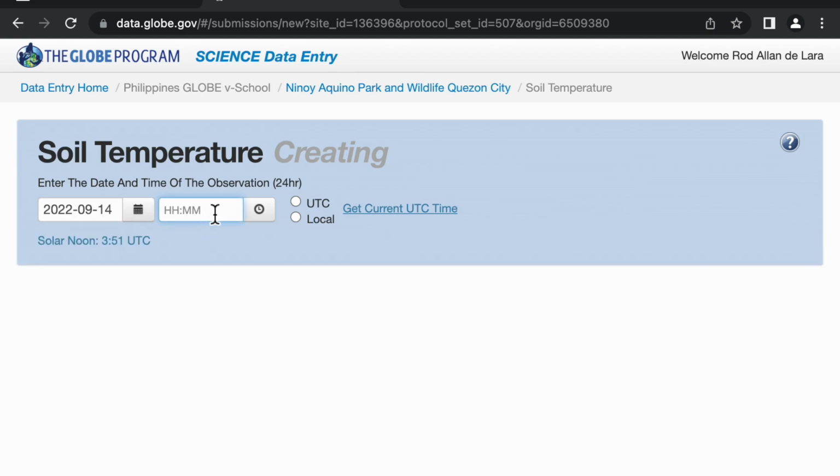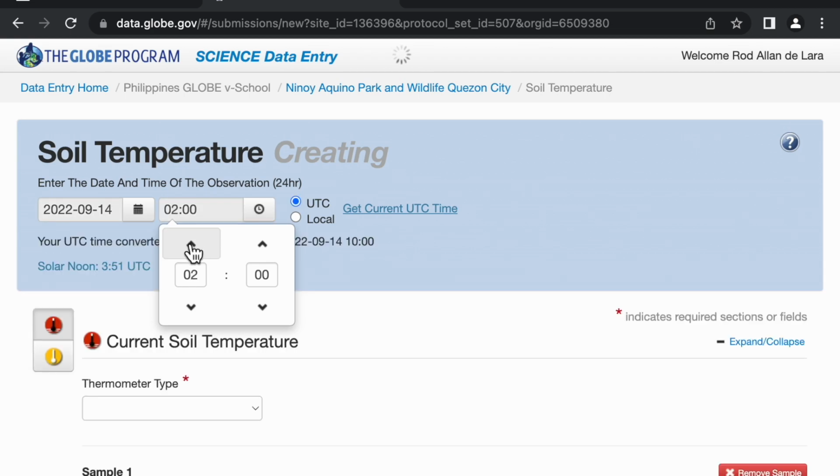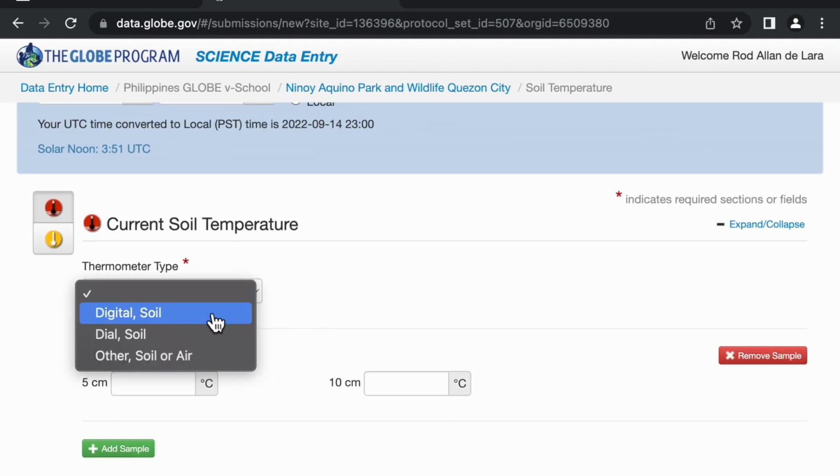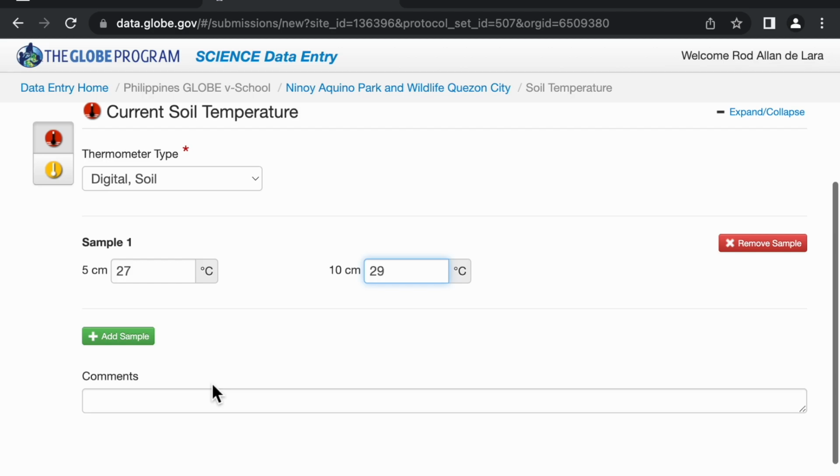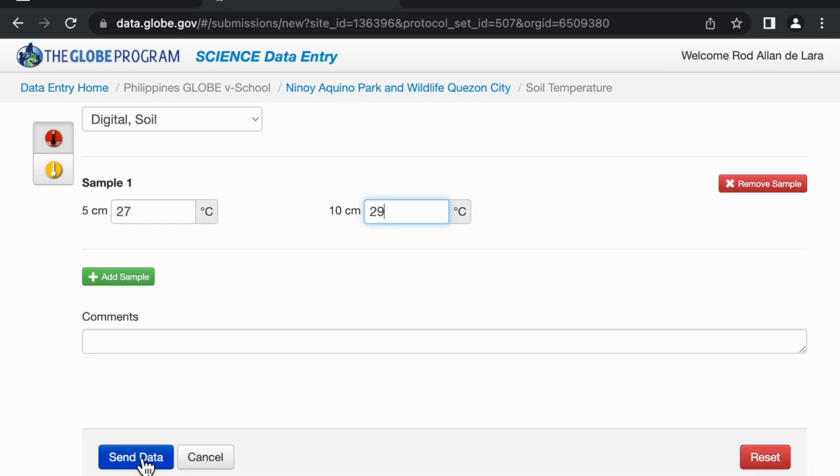And then, key in the date when you collected data, and the time. Please take note that the time is in 24 hours format. When you are done with that, the next step is to simply type in your data. In our example, we collected temperature data for 5 centimeters and 10 centimeters depths. So, we'll simply type our measurements accordingly. When you're done, simply click Send.